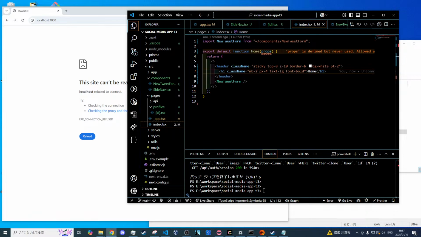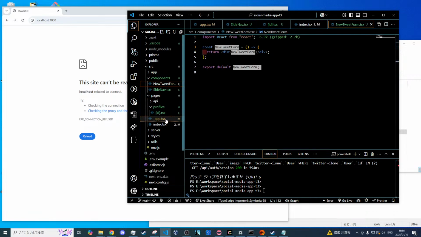There we go. Export function, new tweet form. And inside of this page, we can just do a quick import on that. There we go. So now if we just make sure that this actually returns something, it'll now say new, just like that.